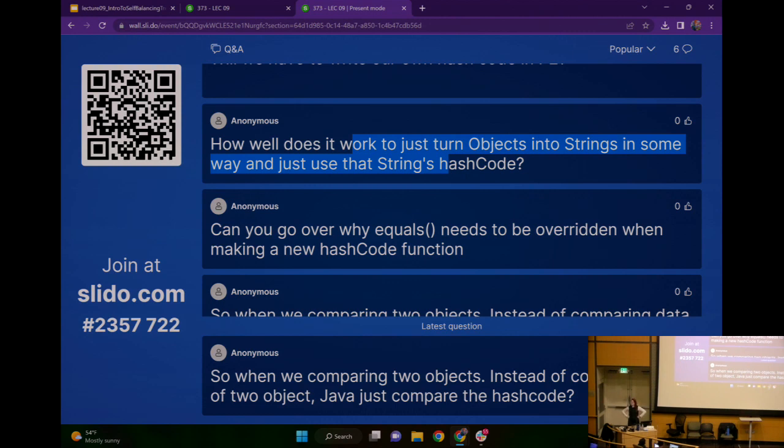That's not a bad idea in some situations, but it depends on what that object's toString is. In an array, its toString is pretty representative of what that object is, but in the student example, maybe the student's toString only prints out the student's name and ID, and you need more information to generate the hash code. So that's not a terrible way to go about it.